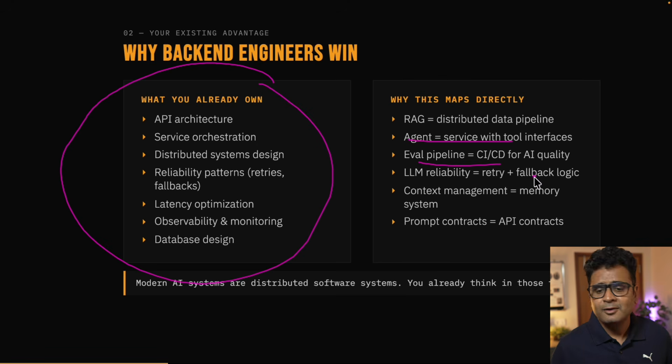Then the evaluation pipeline. Think of the evaluation pipeline as CI/CD for AI. You would run tests against your model output, compare it with your expected output, and catch the regression. If you have built automated testing, it's the same core idea when we say evaluation pipeline. Then LLM reliability, it's just the reliability engineering that you might be doing for your existing application.